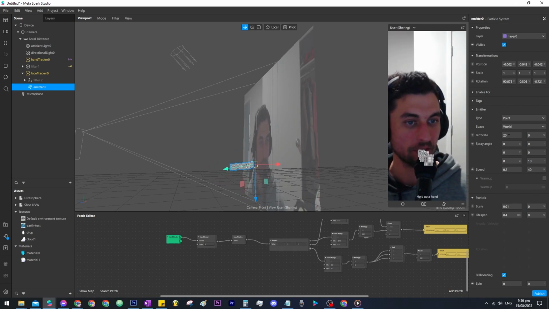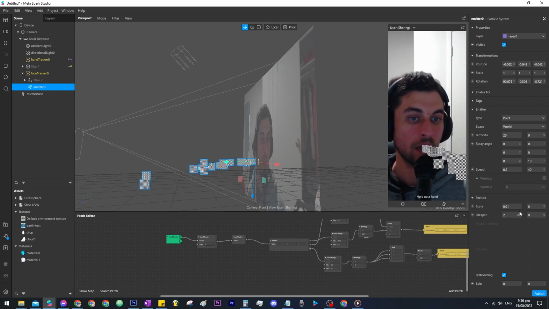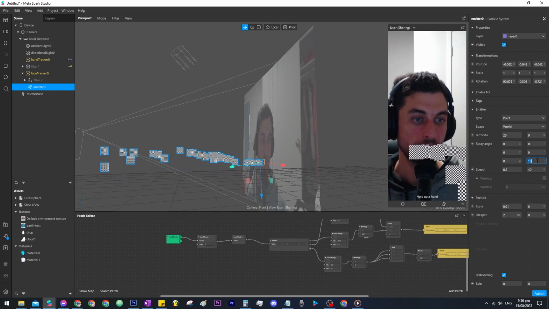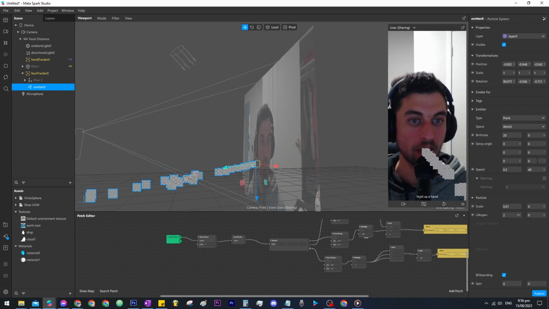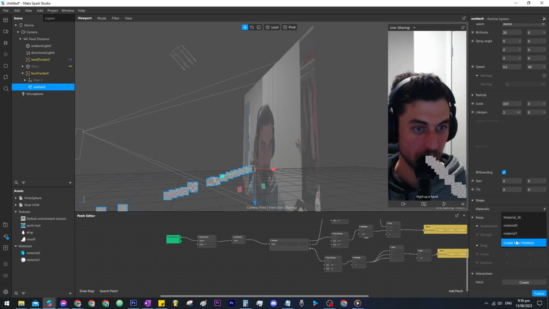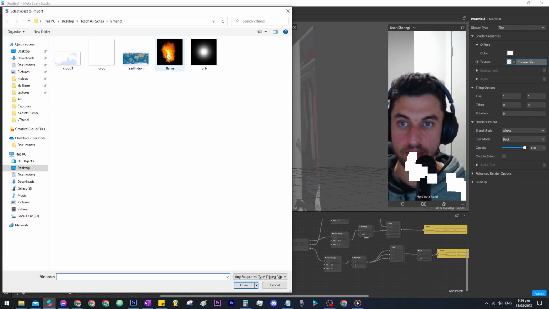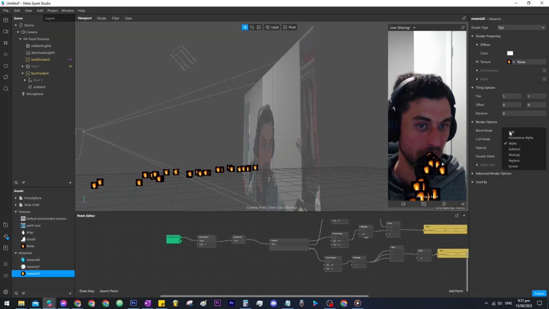I think that's good enough. Again, we'll change the lifespan to 2 seconds. Make the spray angle back to 0. And first thing, we'll set this material. Flat, choose a file, flame. Then we have to change this to screen.